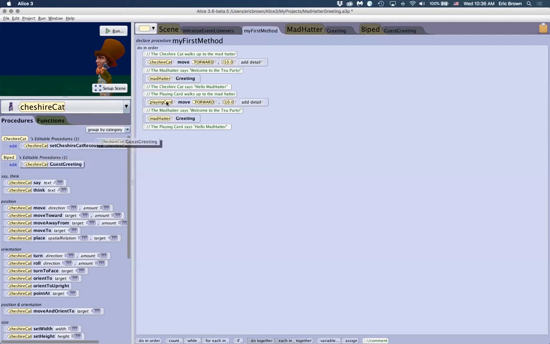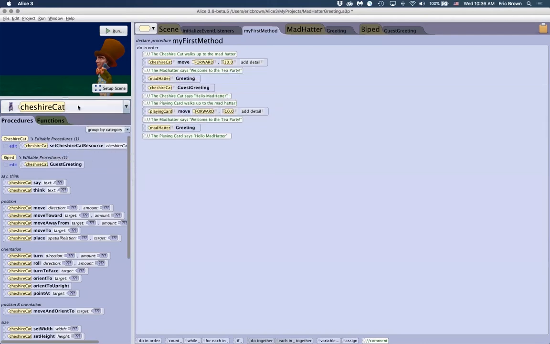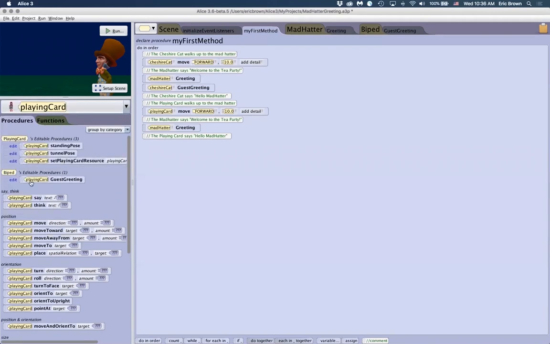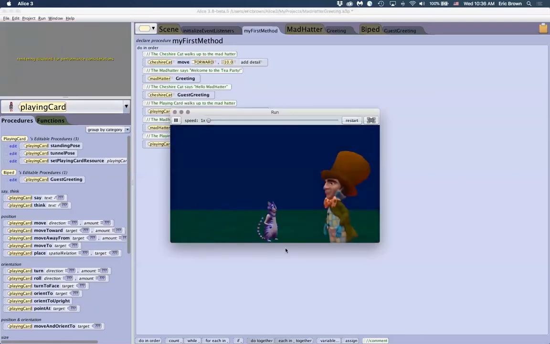So I can drag this in here, put it after the Mad Hatter greeting. I can then switch over to the playing card, who also has access to this guest greeting, and I can drag that in under this one. And now when I run my world, the cat comes in, the Mad Hatter greets him, the Cheshire Cat will respond a little fast because we didn't change the duration to beyond 1 second.